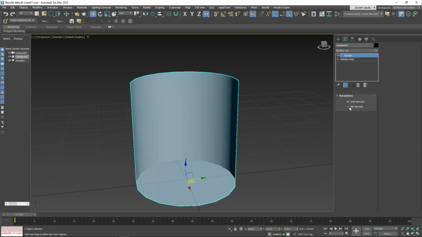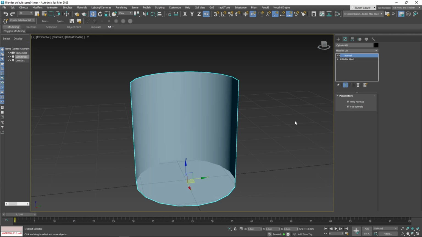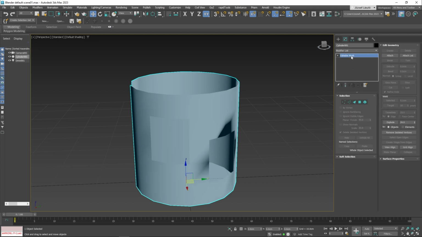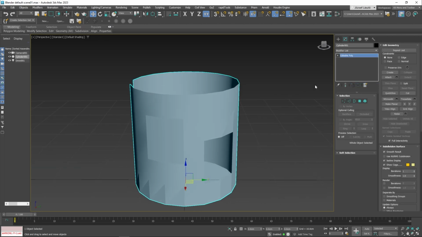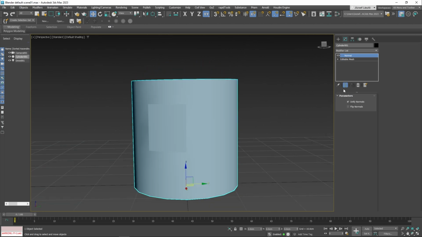So it has to be an edit mesh. You can also flip everything using this switch as well. So this is the flip and unify everything modifier with the condition that it is an editable mesh, which you can transform back to editable poly or just stack the modifier on top as usual. So there's nothing unusual about that.